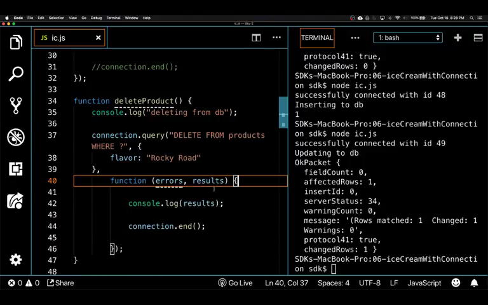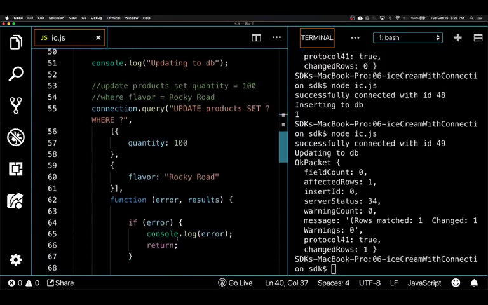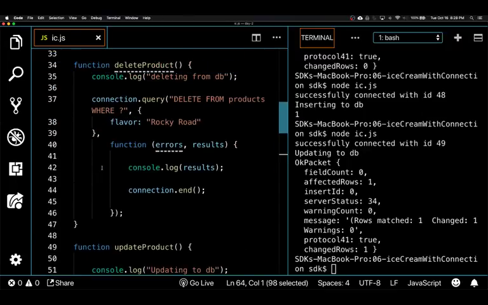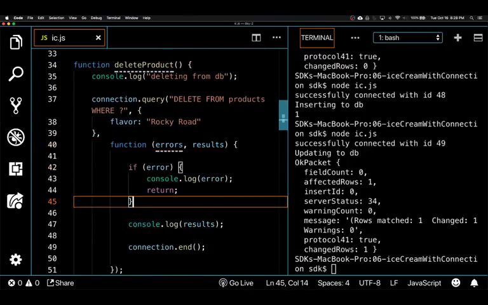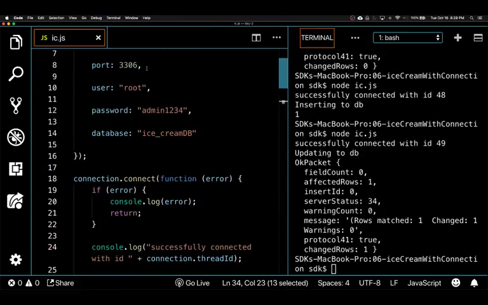Okay. Any questions on this one? You still want the if error statement? Oh, yeah. Thank you. So I want to make sure that if there's any error, I can output this. Thank you. Okay. So delete from products where one column. Okay. Let's go ahead and run this.